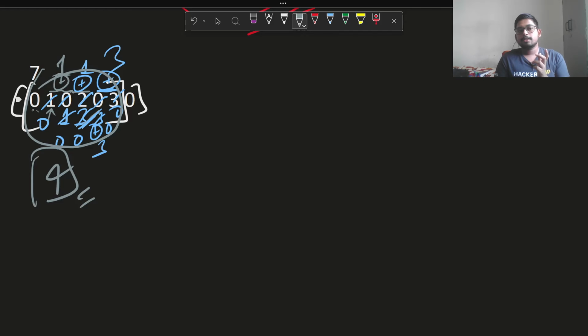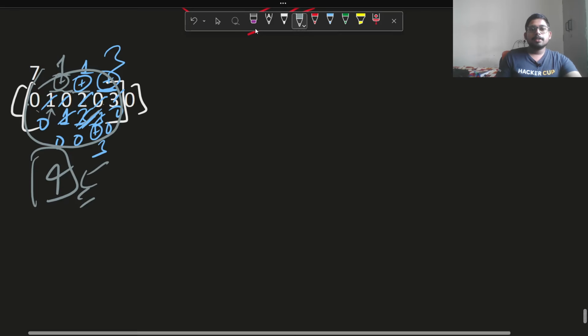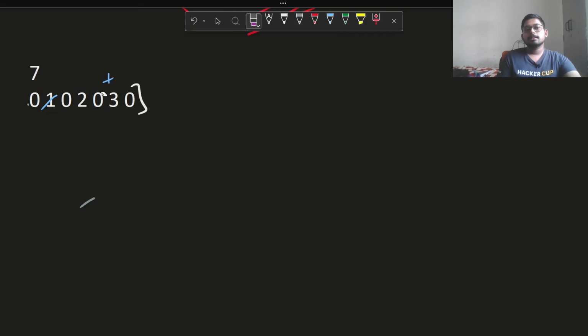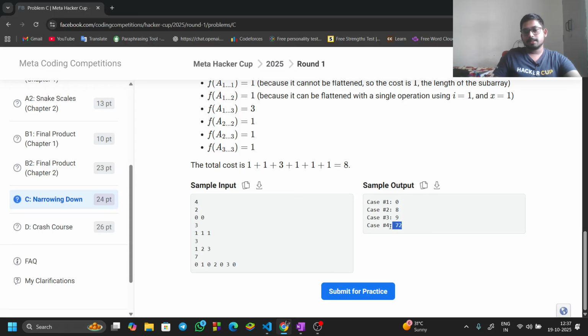If it was not possible, its cost would have been 1, 2, 3, 4, 5, 6. Size was 6. But since it was possible, the cost is just 4. Okay. So this way you need to compute the cost for every subarray present in the array. And if you compute the cost for every subarray, the sum of them would be your final answer. So here there would be a lot of subarrays. So its sum would be something like 72.